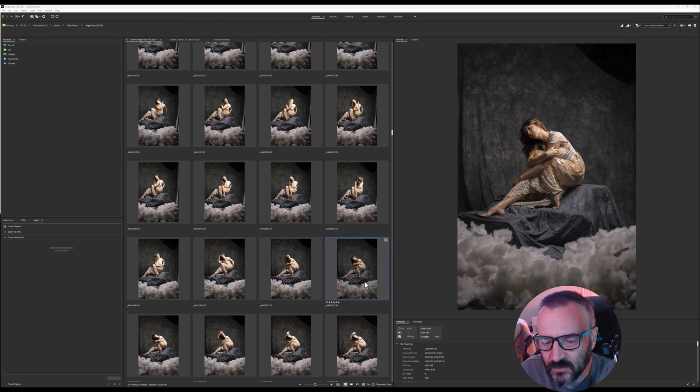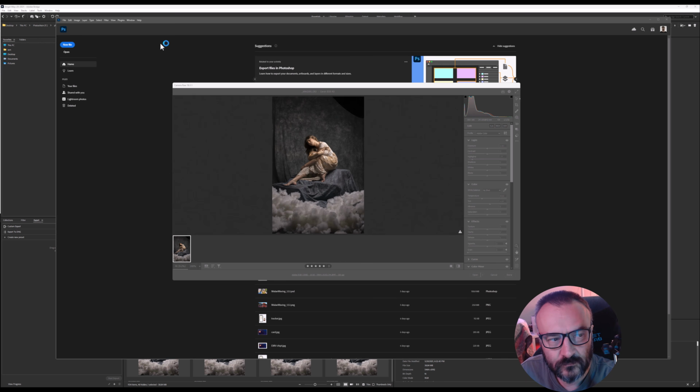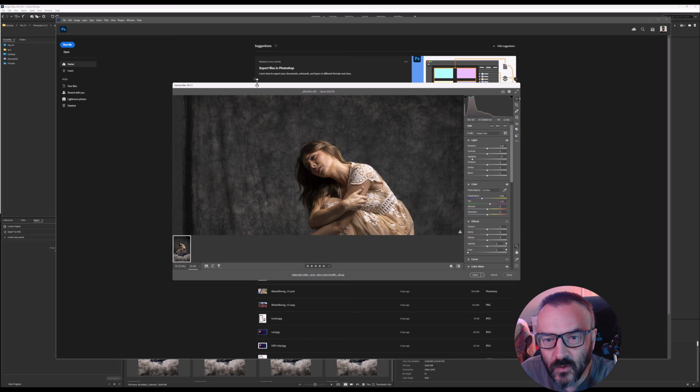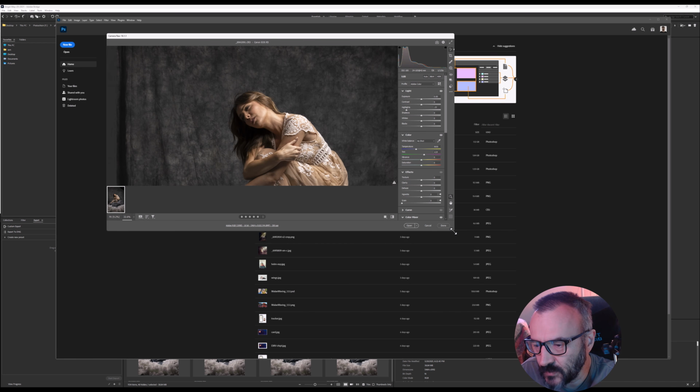Okay, so we have an image here, and I'm going to open it. Because it is shot in a RAW format, it should open in Camera Raw first. Okay, and right here we have our image. We're going to fix a couple of things. First, what I like to do in Camera Raw, and let me just make it a little bit bigger.